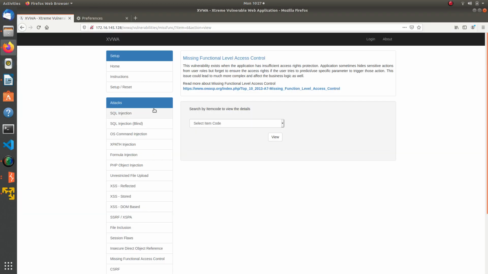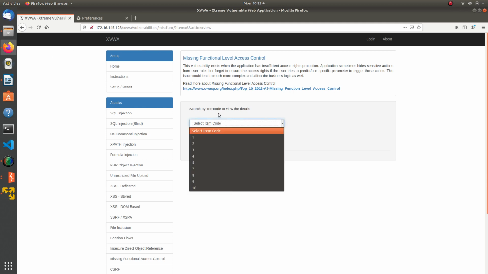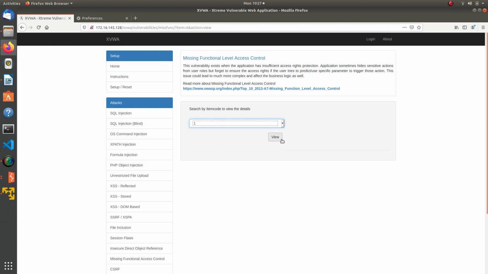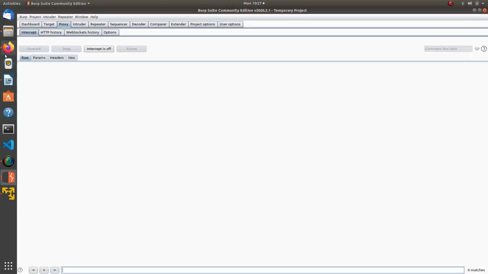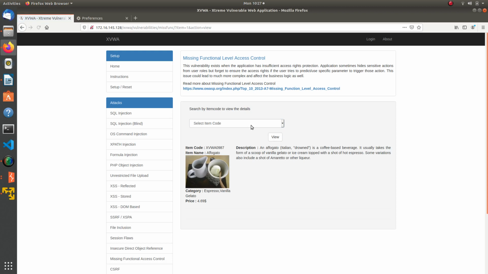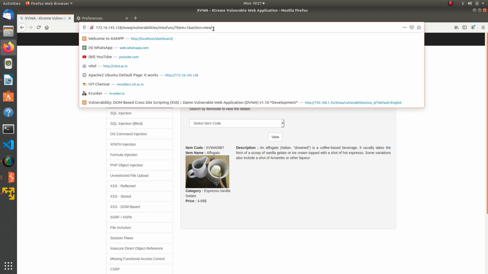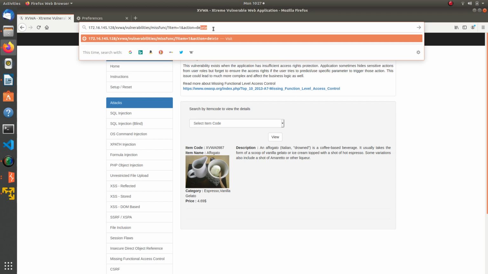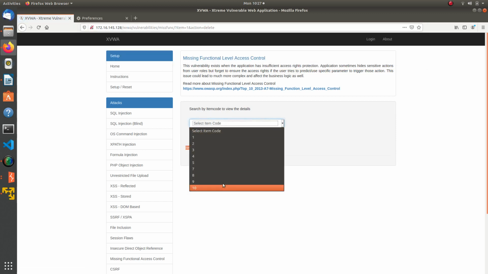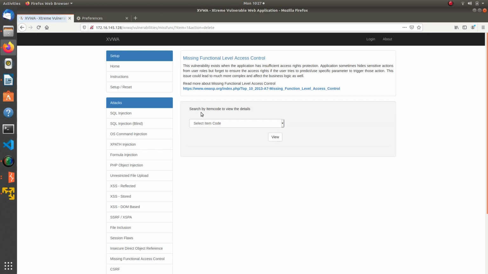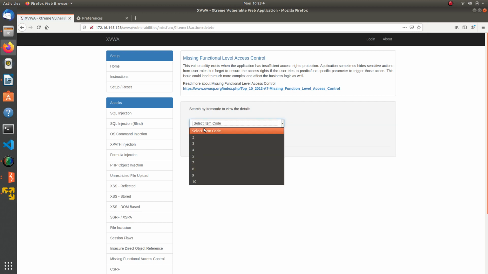For proof of concept, we are going to try and delete something. We'll turn off the intercept to show. It is showing, and now instead of action view, we'll replace it with delete. We have successfully deleted item number 1. Number 1 is no longer in the menu. Thank you.